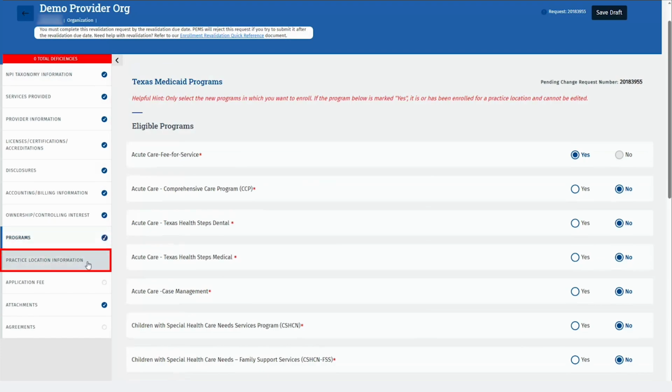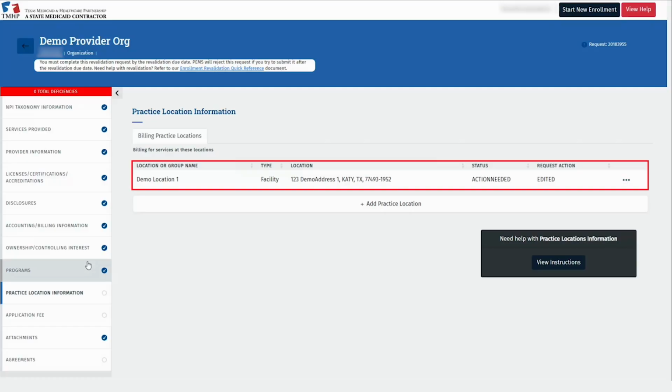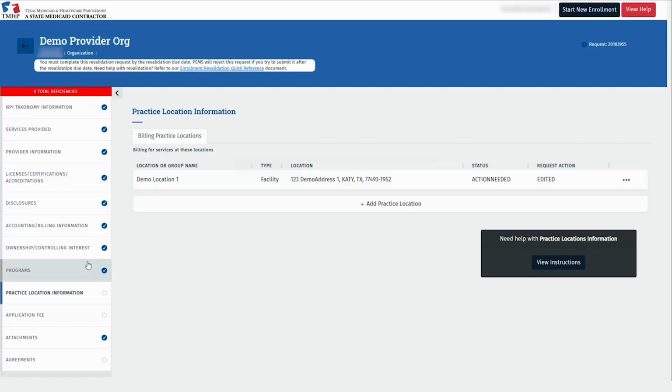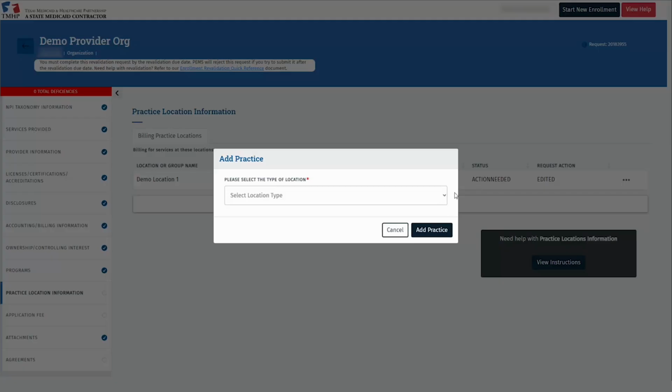Next, let's navigate to the Practice Location Information tab. Here you will see the practice locations that are tied to your enrollment record. Every location that is listed needs to have information confirmed or updated. With a revalidation request, you can add practice locations, but your request would then need to go to HHSC for their screening process. To do this, click the Add Practice Location button. Then, within the drop-down for Please select the type of location, choose whether you are adding a group or a facility.